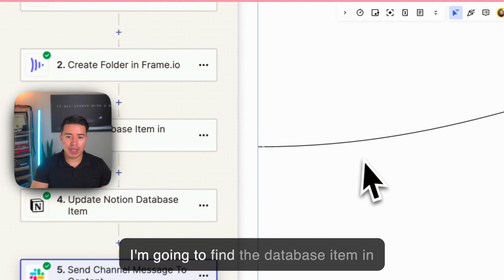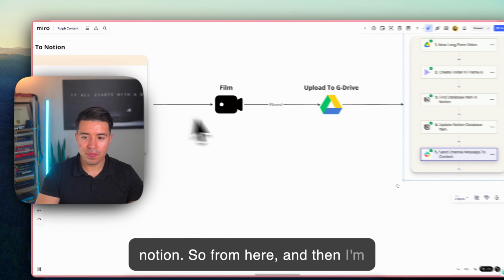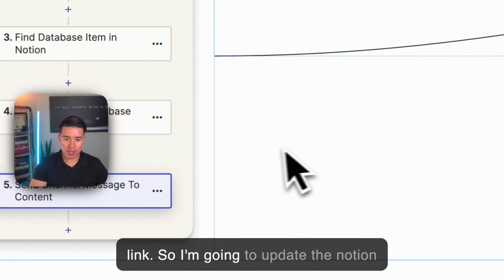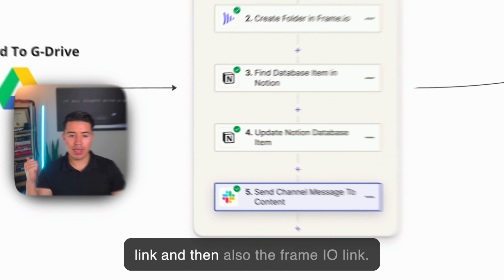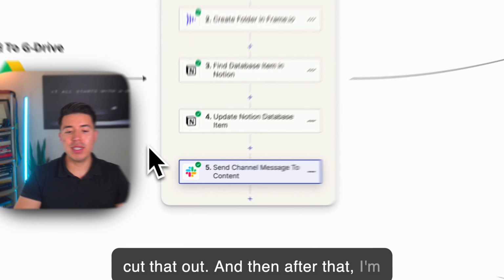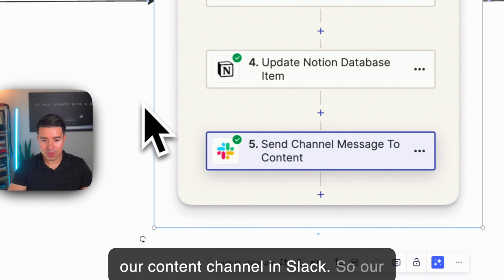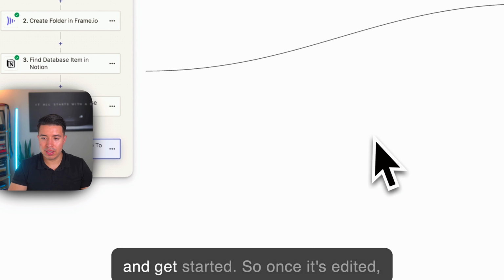I'm going to find the database item in Notion and update it with the appropriate link. So I'm going to update the Notion database item with the Google Drive link and also the Frame.io link, so it's easy to find. And then after that, I'm going to send a channel message to our content channel in Slack, so our editor gets notified to edit the video and get started.